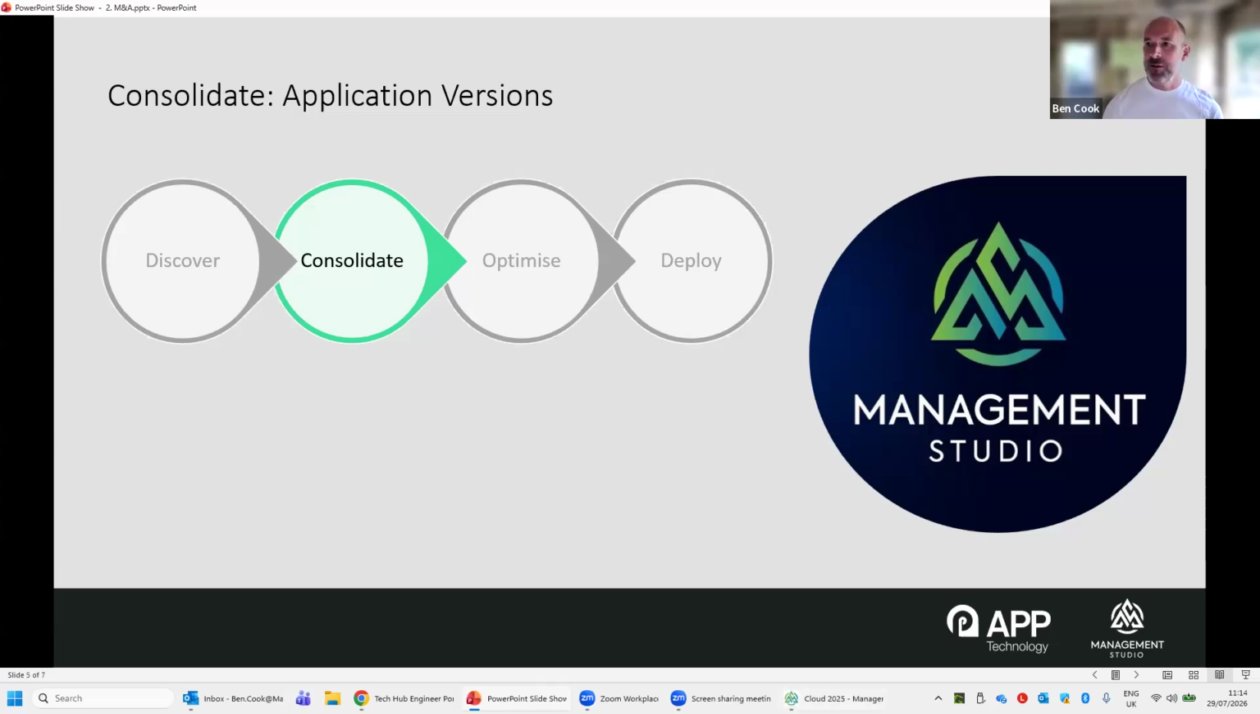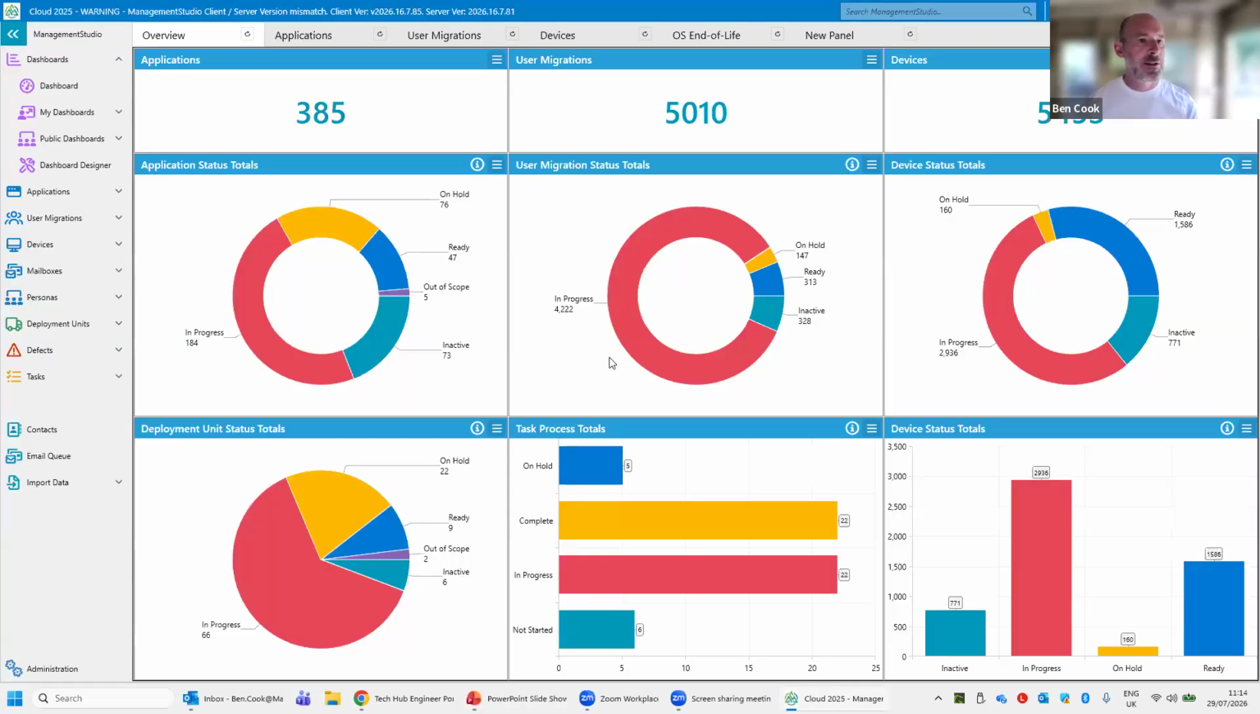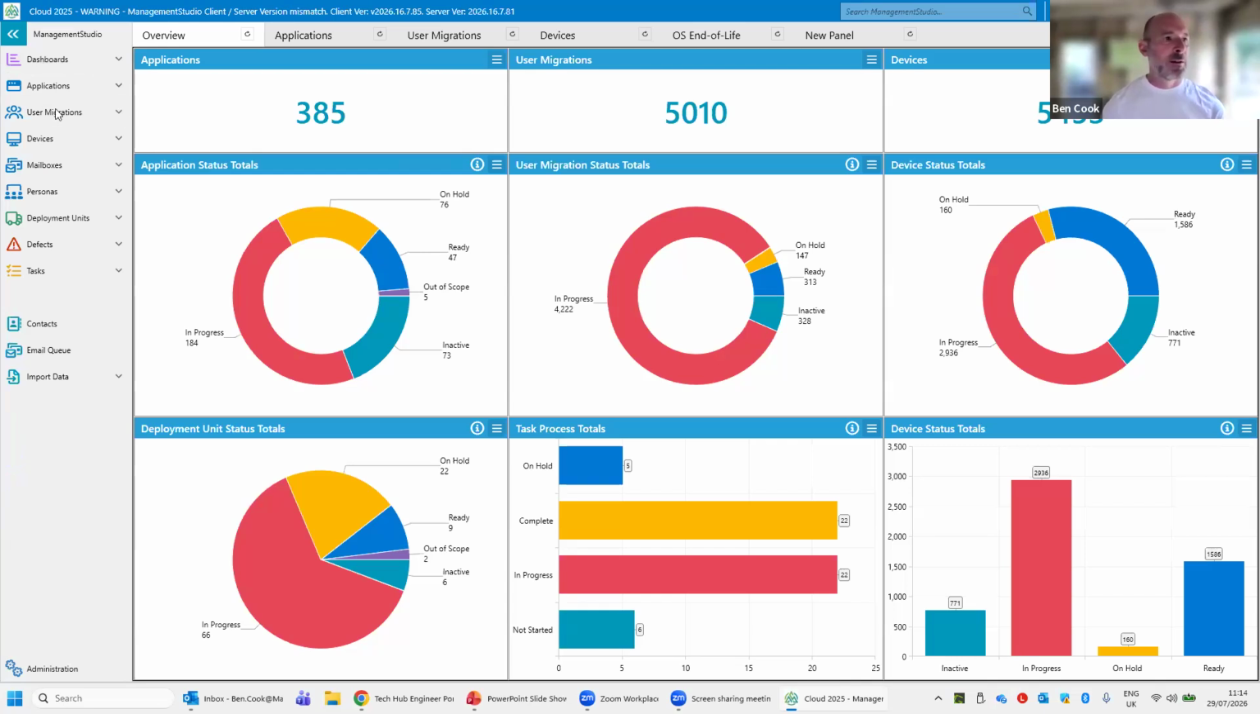I'm just going to jump into the demonstration. So this is the Management Studio system I've got running here. Before we jump into the app naming consolidation, just a mini overview of what we're looking at. So first of all, you can probably tell we've got a dashboard here. The blue buttons on the left here are my main modules. So when we're bringing in all that data, we bring in things like the applications, the users, the devices, and that's where you would look at these things.